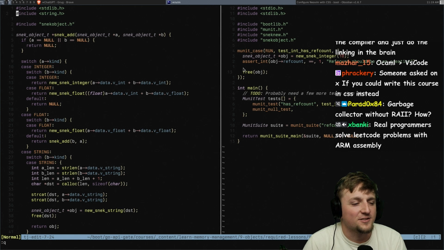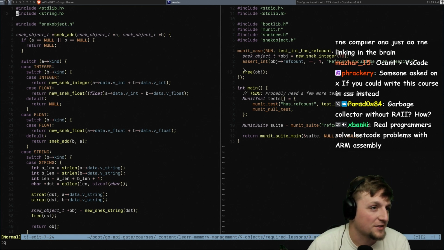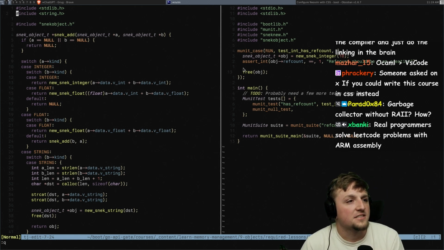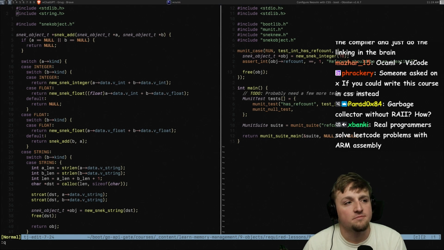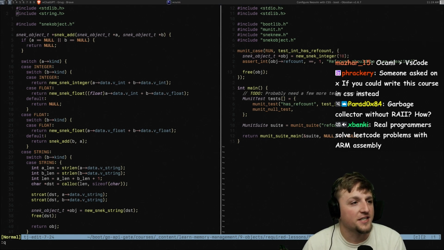Someone asked on SQ to write this course in CSS. Of course we can. Does anyone else find C syntax beautiful? I agree. Some parts of it are quite nice. 30 Dan's game. Exactly.